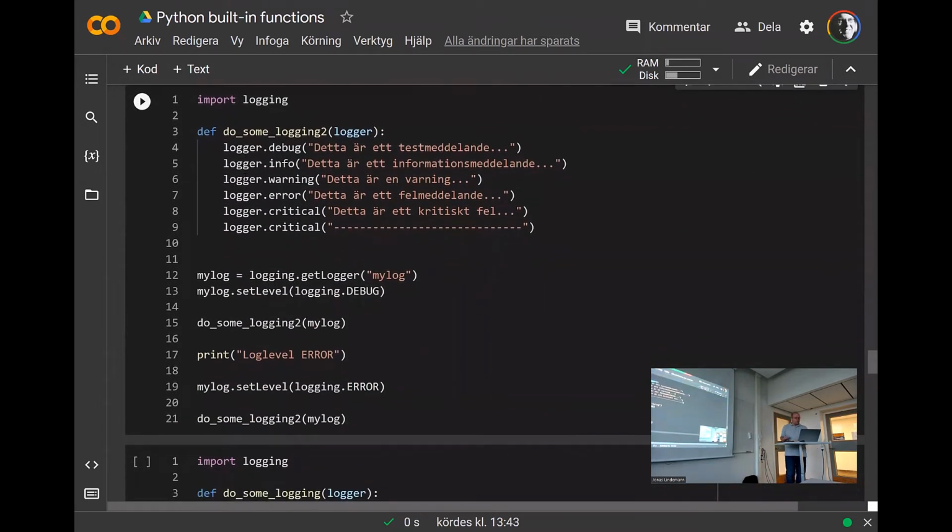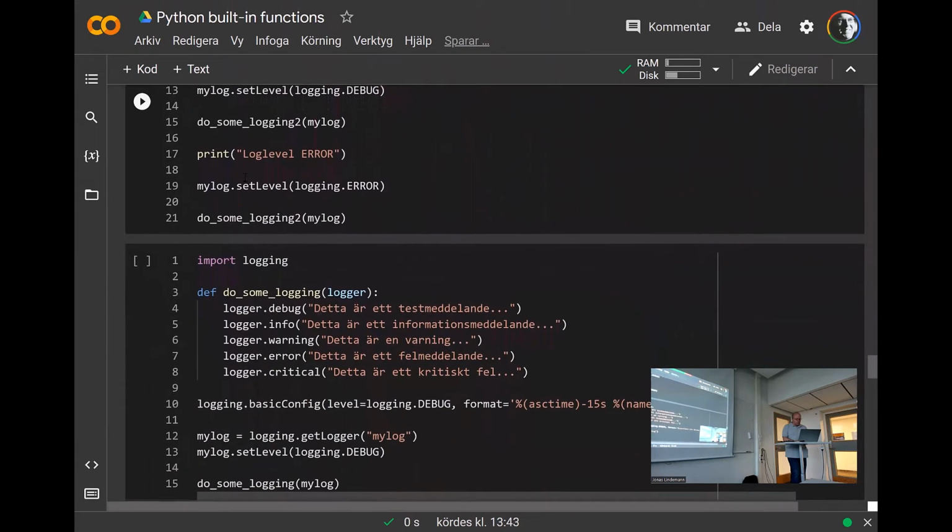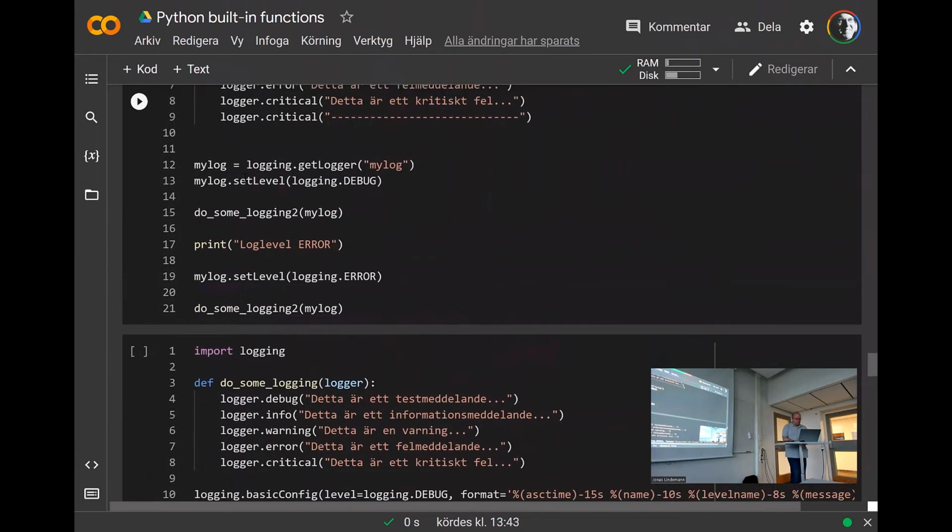You can also log to a file. No, sorry, you can create your own logger using this command here. So you can get a logger, you can set specific settings for this logger, and then you can pass it along and use that instead of the global logging functions.